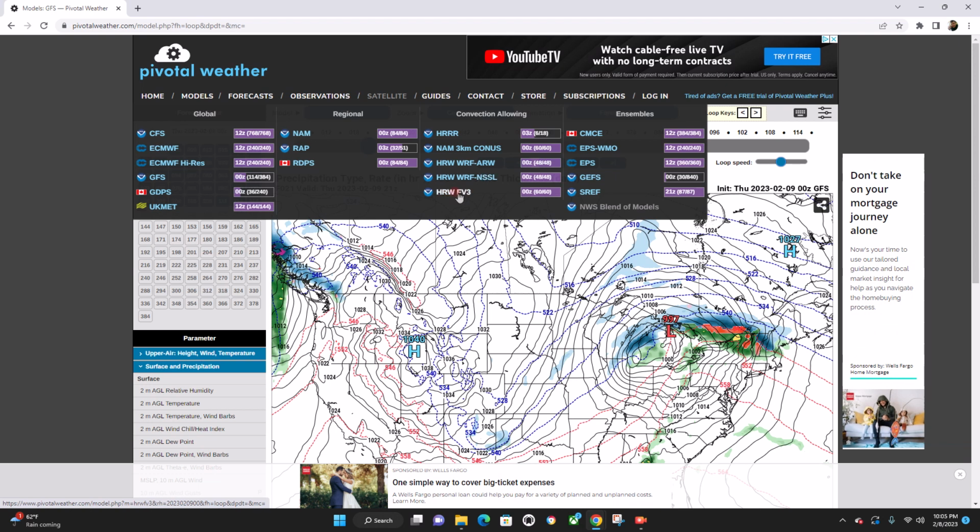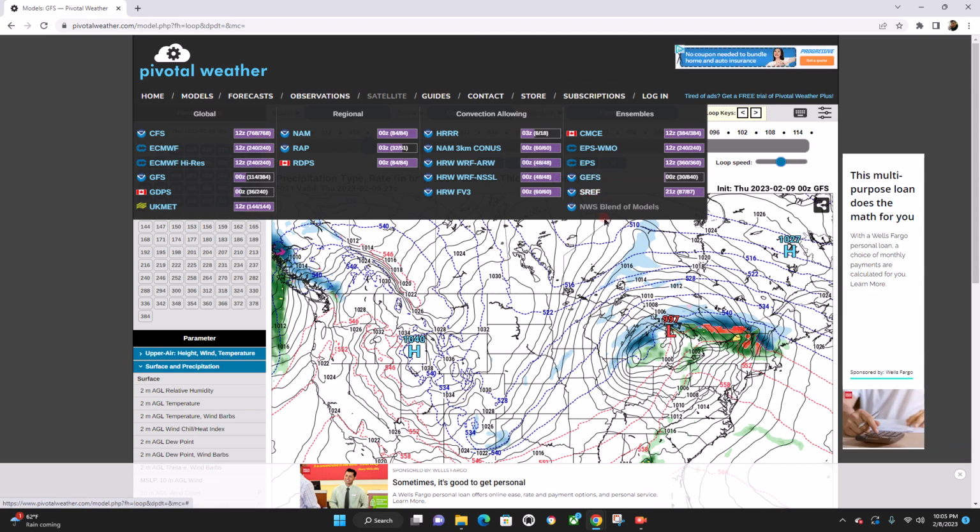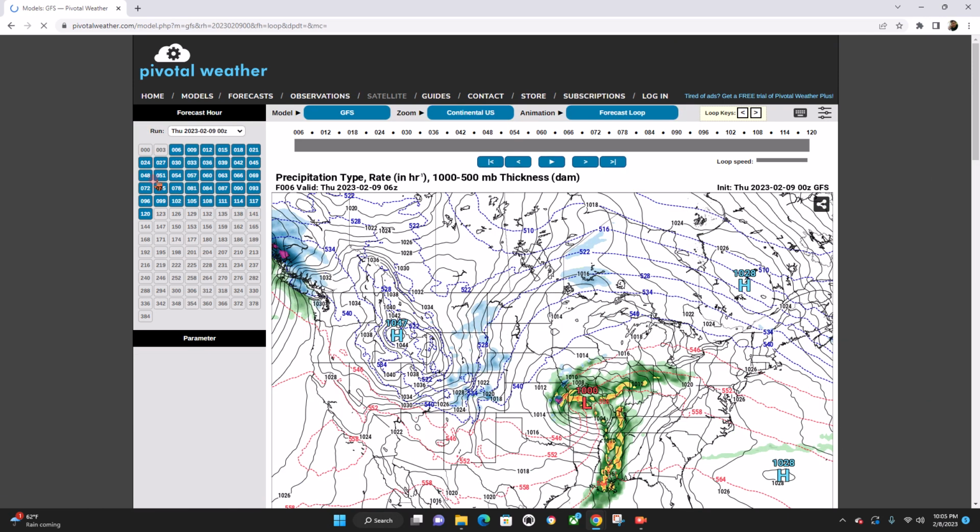weather parameters, the HRW. And then you have some ensembles, which basically take different parameters of the GFS. There's tons of different ensembles and it packs them into one model. So it gives you a range of different outlooks, solutions. So we'll just start with the GFS. It's kind of like the most popular.